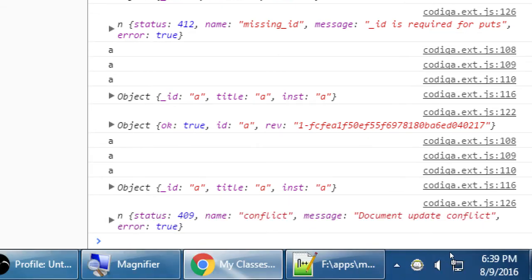I was able to generate two kinds of errors. One error: ID is required for puts. So I was trying to put an empty class. Also, I didn't clear out the fields. We have a function to do that, so we need to use it. Then I generated another error, which is document update conflict. That's basically saying you're trying to save the same class that already exists.